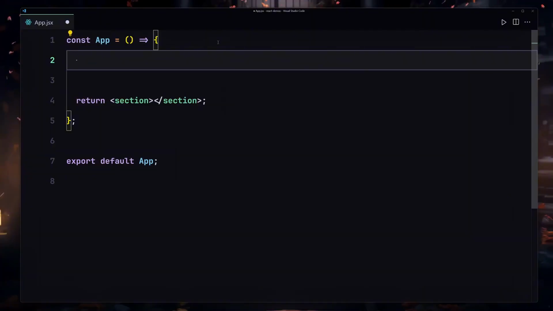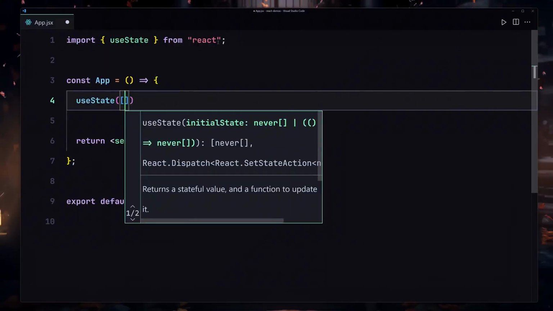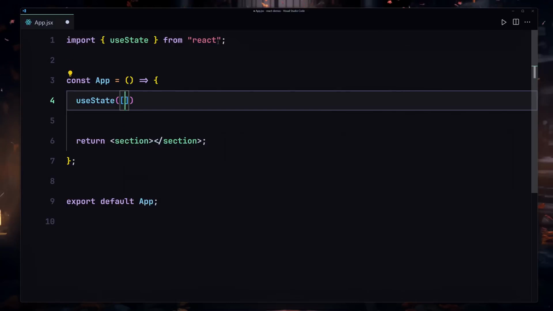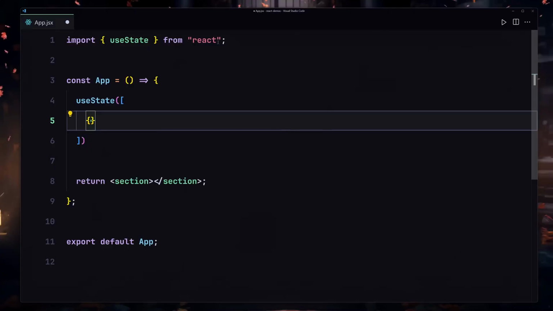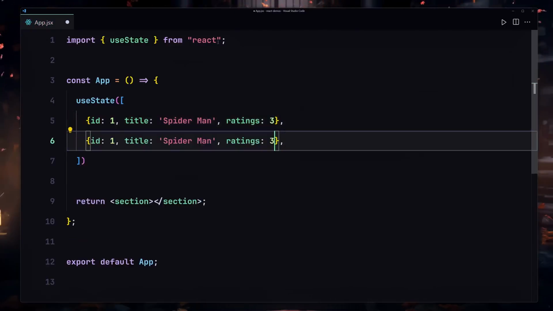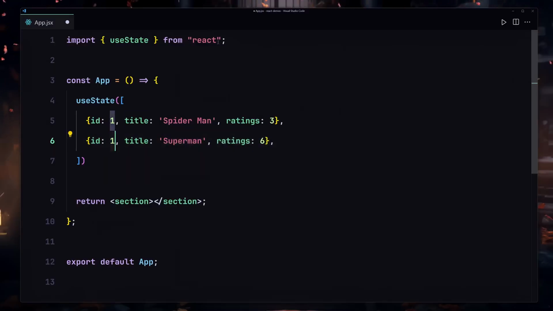But in some situations, we would have an array of objects. So how can you go about doing that? We are going to be using our useState first of all, and inside there, we are going to be passing the array of objects. Inside each object, we're going to be passing the id, which will be set to 1, and title will be some sort of movie name like Spider-Man. And I'm going to also specify the rating, and the rating will be set to 3. I'm going to duplicate that and change the rating to 6, and change the movie title to Superman, and also the id will be set to 2.